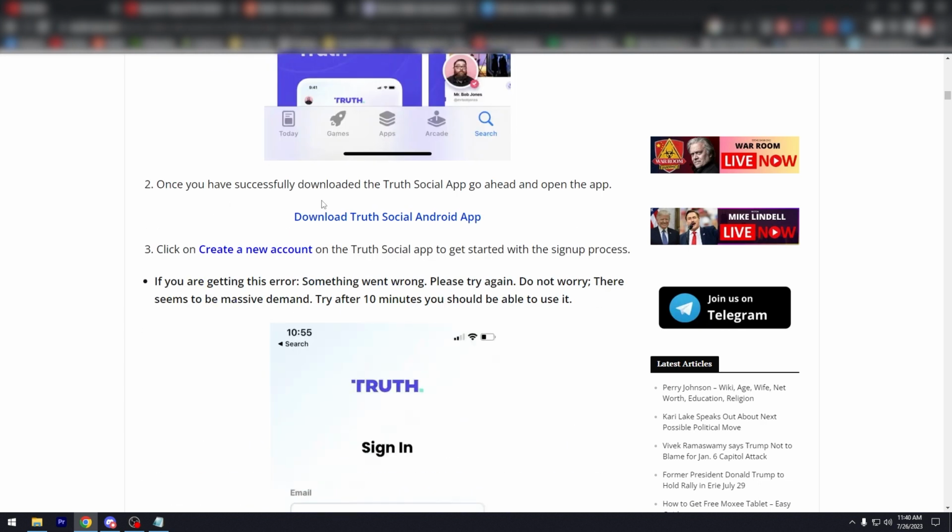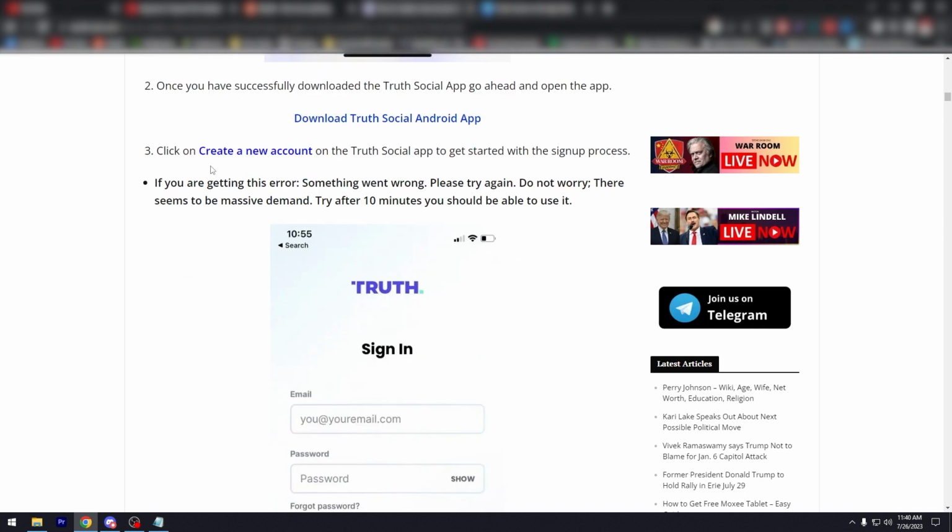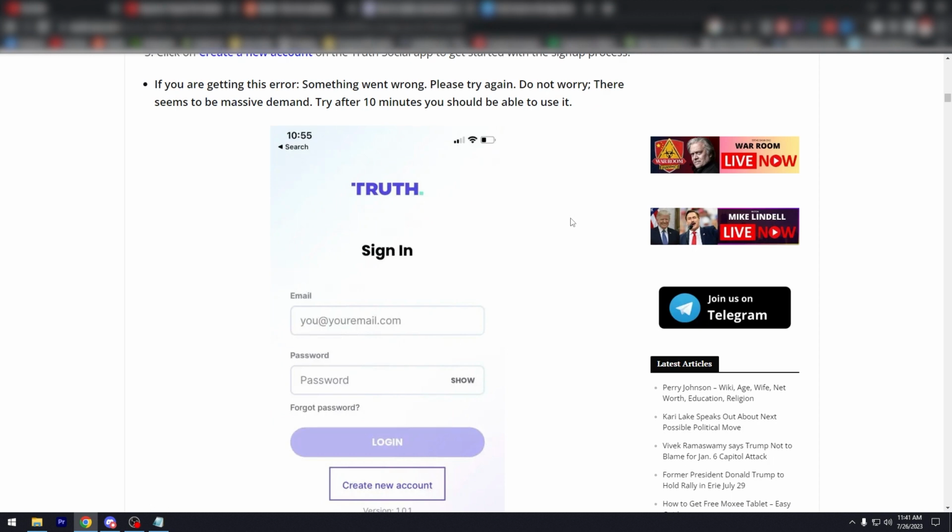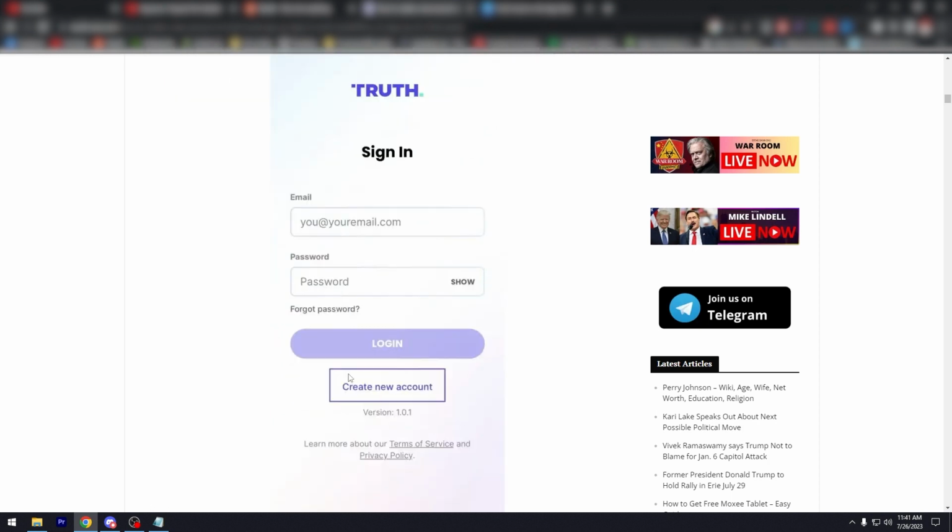Step two, once you have successfully downloaded the Truth Social app, go ahead and open the app. Click on Create Account on the Truth Social app to get started with the sign up process. So as you can see here, click on the Create Account under Login, right?